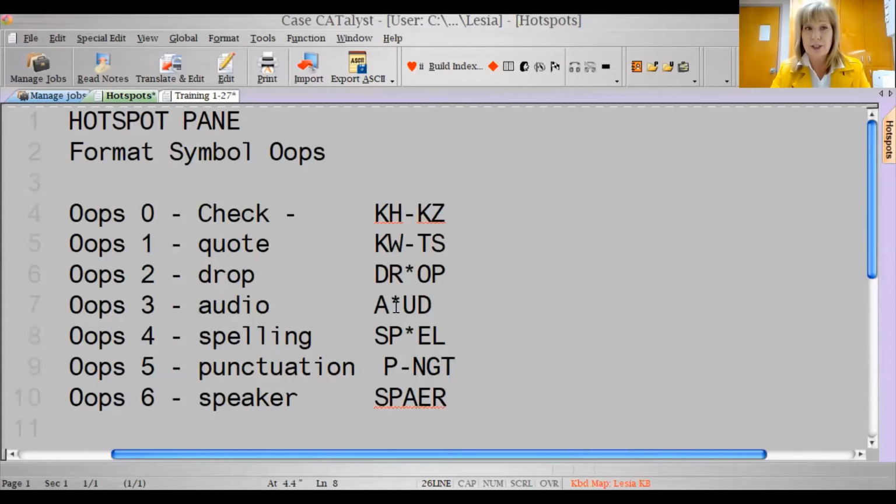Hey everybody, today I'm going to talk about the Hotspots pane and the format oops symbol and how you can organize your different types of scan stops, different things that you would like to stop and check during real time or for editing for quick reference when you go back. So let me share my screen and I will show you a couple things you need to do first.